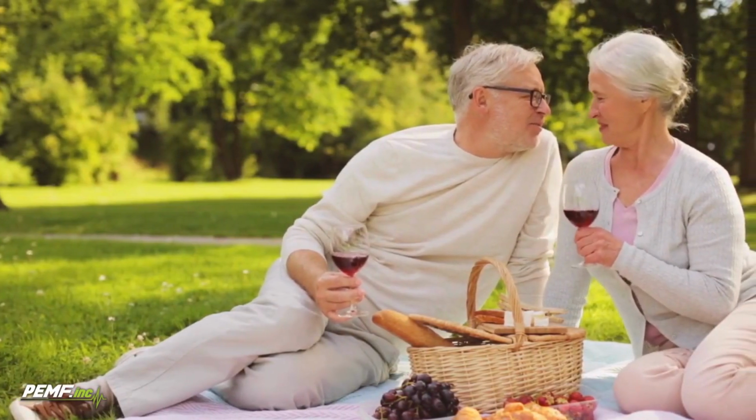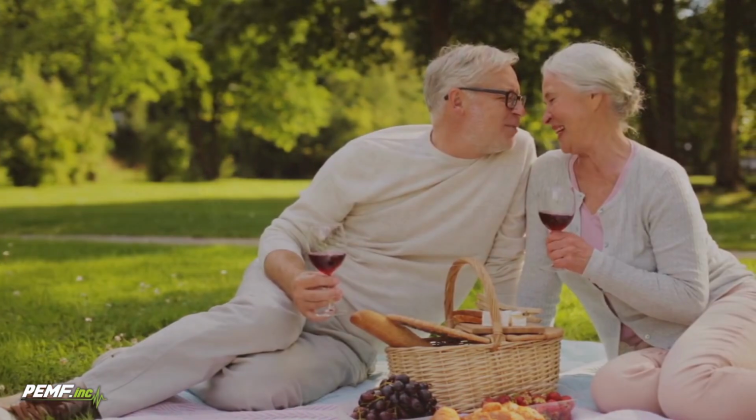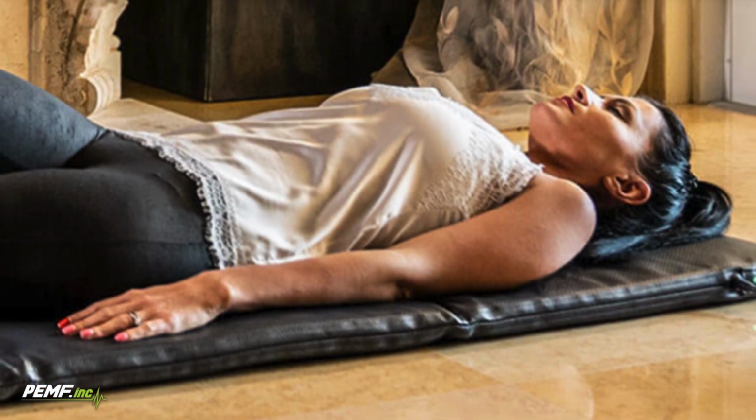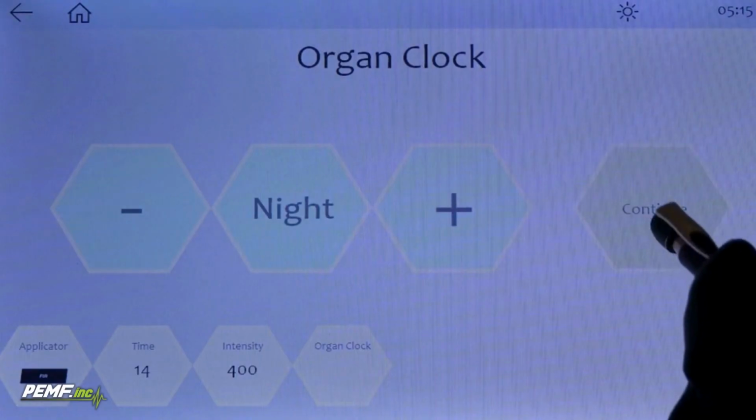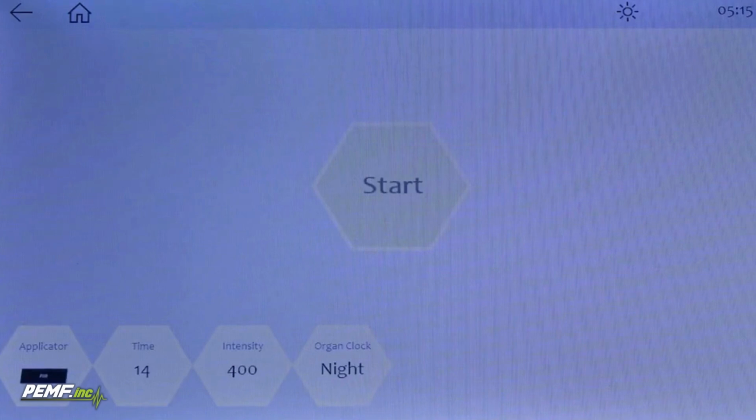This is for when you want to be alert to start your day. The night setting will produce a lower delta frequency when you are relaxing and preparing for bed. Press continue, then start the session.